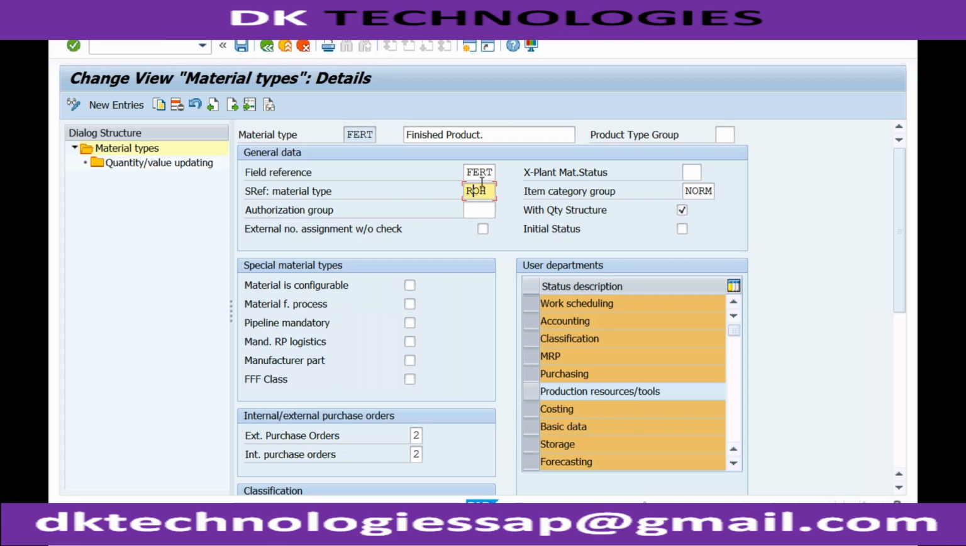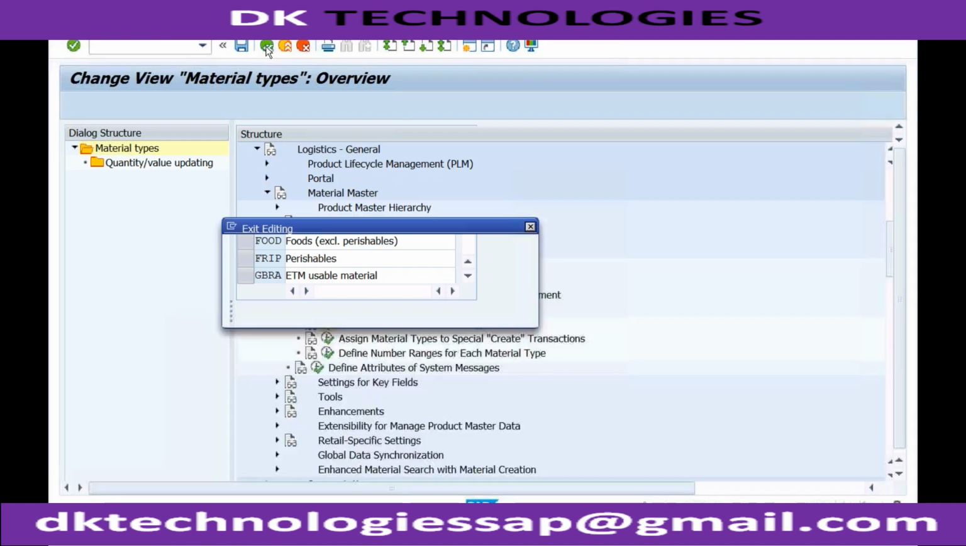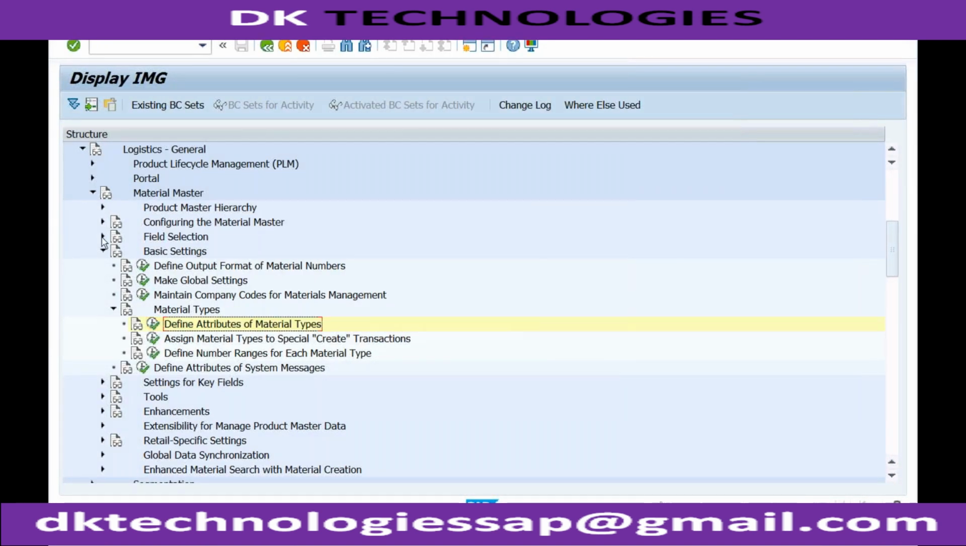Okay. So, field reference FERT. This is where we need to work. We assign the material type to the field reference. And if I show you this configuration of field reference, just remember we are using the same field reference, that is FERT. Okay, so field selection.